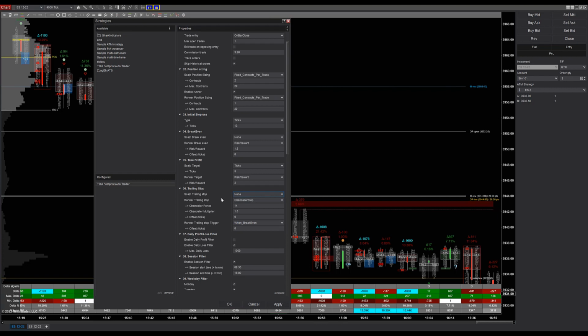The type of trailing stop. Well, we've got the chandelier in here now. It could be none, ATR, again previous bar high-low, or the parabolic stop and reverse. For this example, I'll leave the chandelier in here, and we'll use a 14 period, a 1.5 times the ATR multiplier. Oh, you could maybe do a 1-tick offset as well.